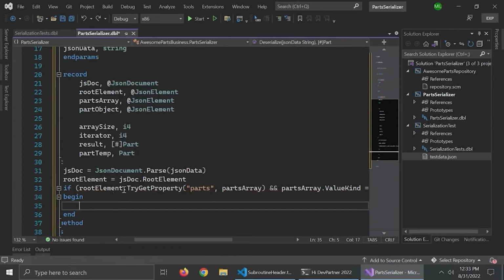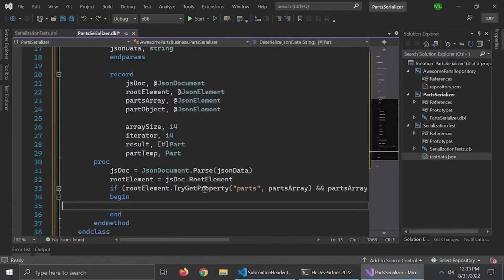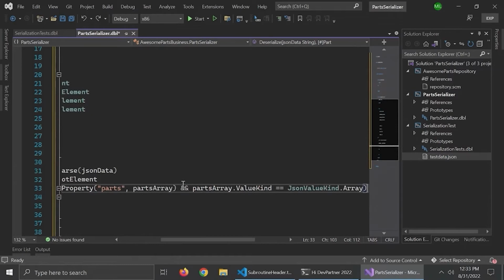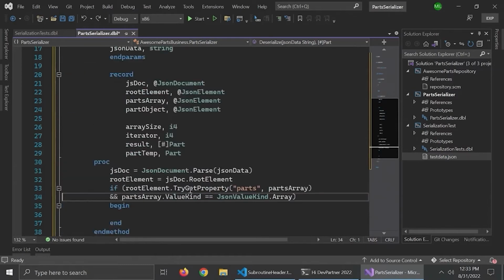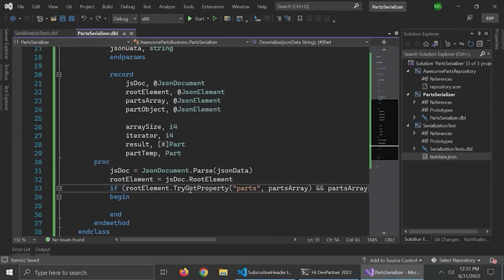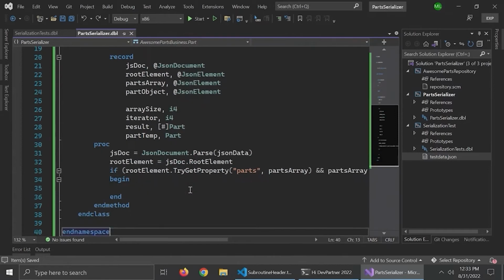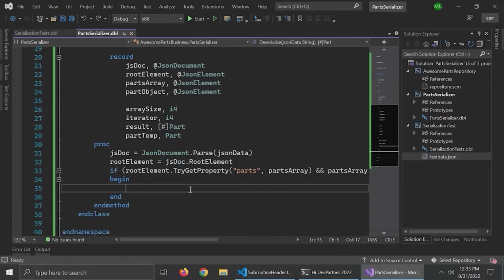So if we're able to get the parts property and it's an array, so for visibility, let's do that. I would need a continuation. I'm not going to do that. That would just confuse me looking at multiple ampersands. Okay, so we get the parts array back. We know it's good because we did a try get property. This only returned true if it was able to retrieve this thing. And now we can operate on it.